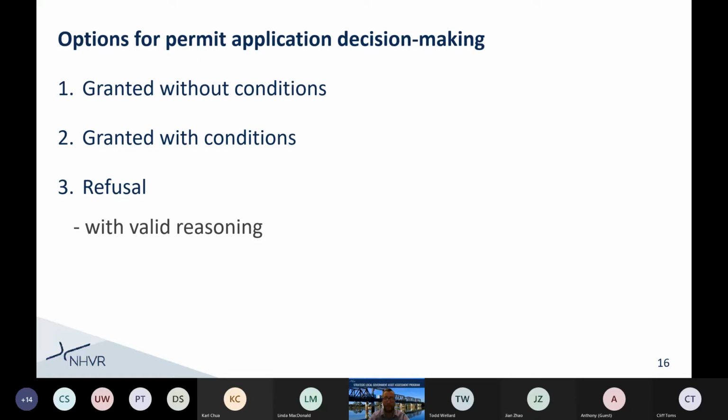And that's the thing. When giving a refusal, unfortunately, just saying I don't want them to go on the road is not a correct refusal. It always needs to be linked back to the HVNL and the reasoning behind that.